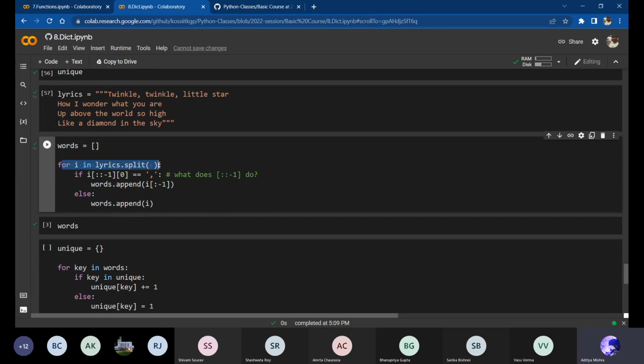It will split according to a space. So all the space characters are going to be separate. So twinkle and then this comma are going to be separate, and it will create a list of that. So this thing right here is a list.